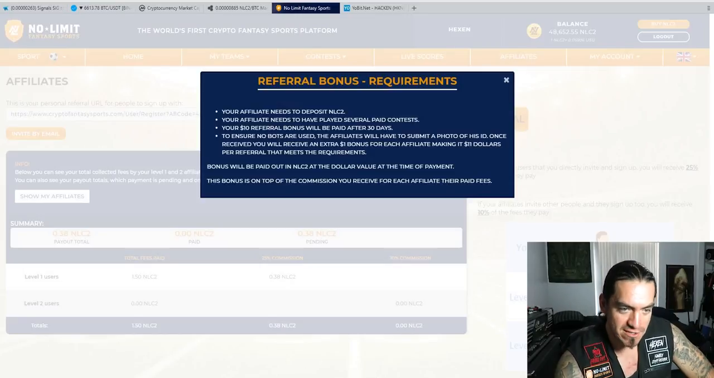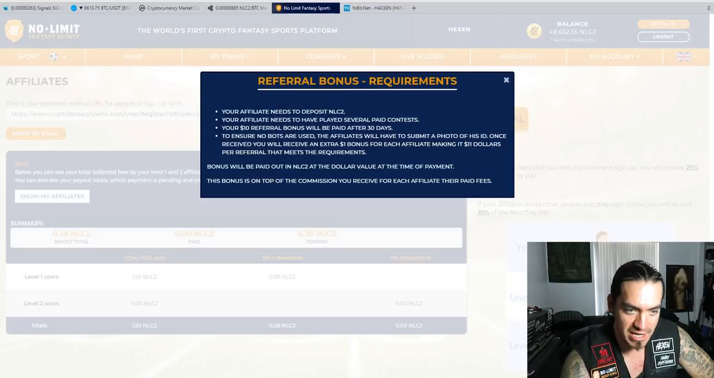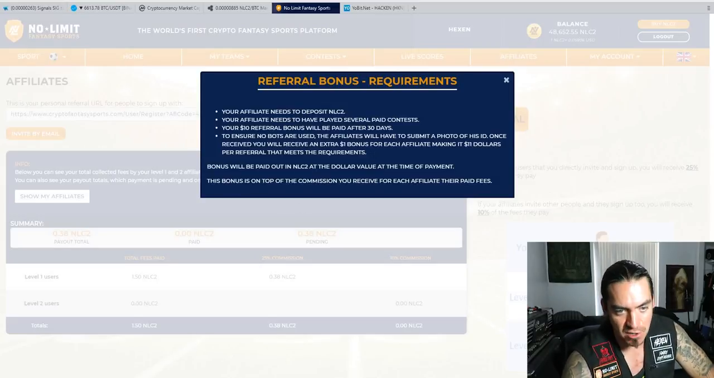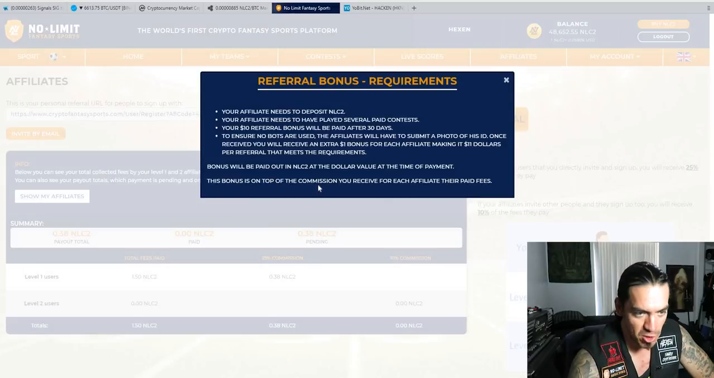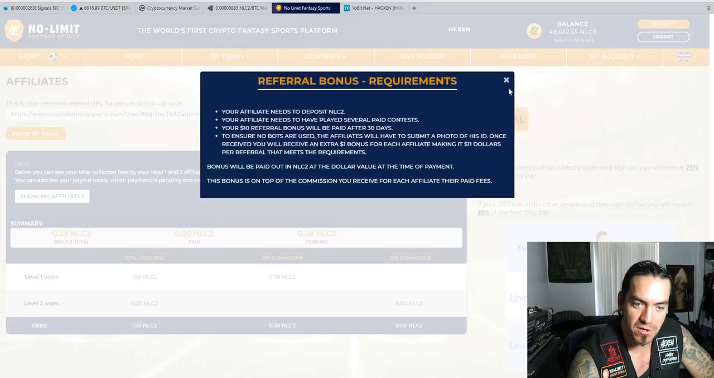To ensure no bots are used, the affiliates will have to submit a photo of his ID. Once received, you will receive an extra $1 bonus for each affiliate, making it $11 per referral that meets the requirements. And the bonus will be paid out in NLC at the dollar value at the time of payment. This bonus is on top of the commission you receive for each affiliate, their paid fees.